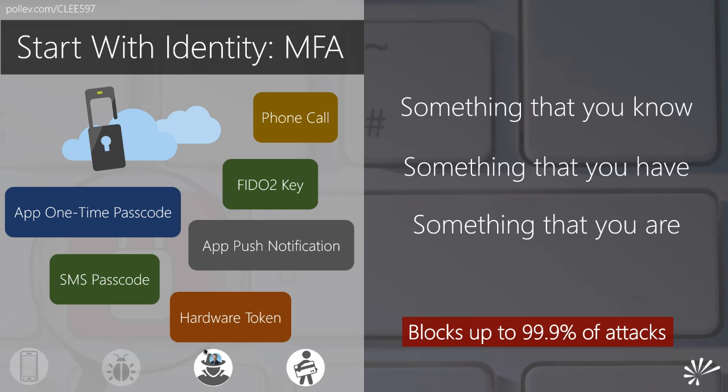What is it? Multi-factor authentication is a combination of two of three things. The first one is something that you know. That's your username and password combination. But that's something that can be easily communicated or shared, so it's really not that secure.